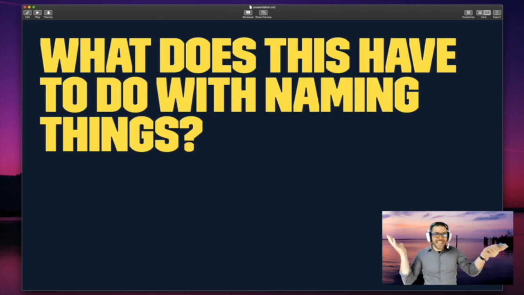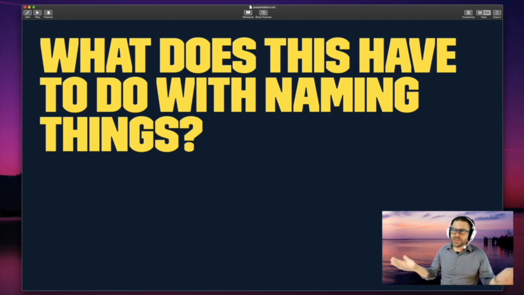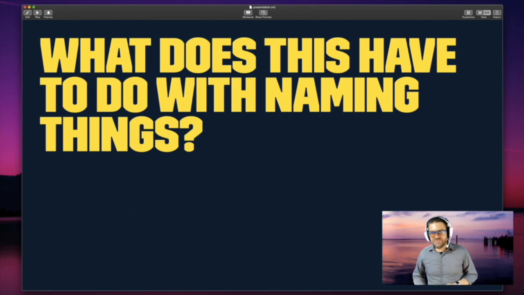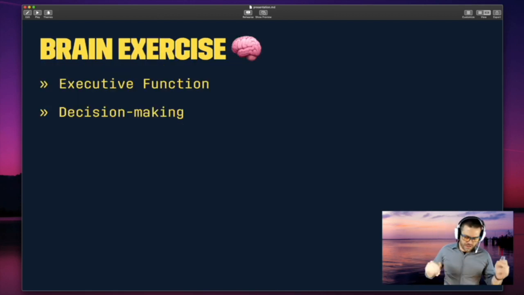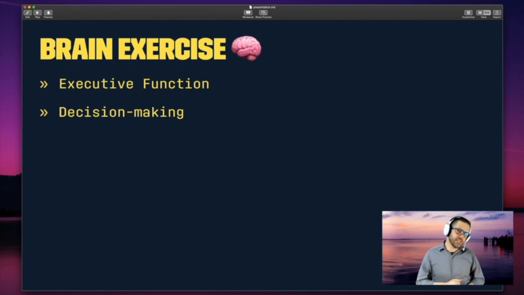So what does this have to do with naming things, Ben? We're looking at emoji. Well, it really boils down to, this is a brain exercise. And you might think of naming things as just making a decision, but there's actually a whole bunch of stuff going on in your brain before you can make a decision. And that group of stuff is collectively called executive function. And if you're not working on that and exercising that part of your brain, then making the decisions can be hard, because that's the end of the process when you finally decide. So let's dig into this.